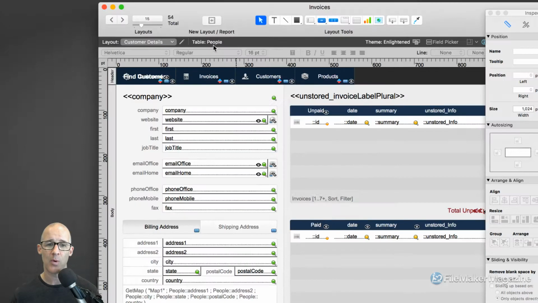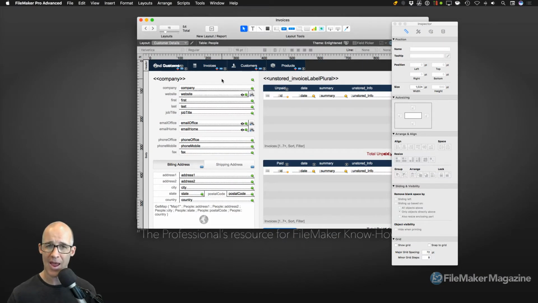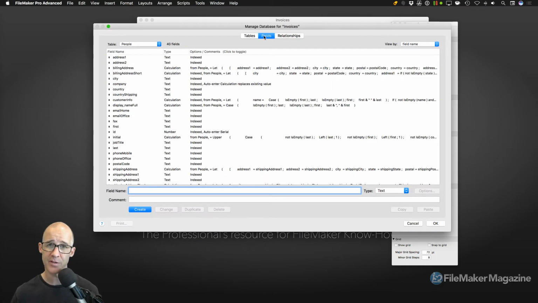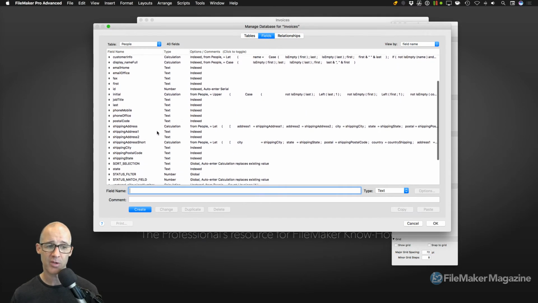Excellent. Well, we need to put that field that we're going to add onto this particular layout. So we go into Define Database. We go to our fields. Now, the first thing that we did was we just created a value list. And that value list is actually going to have the type of person that it is.